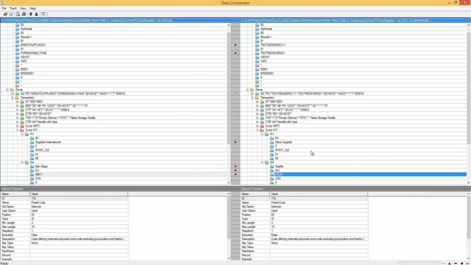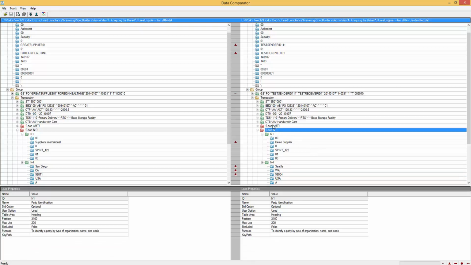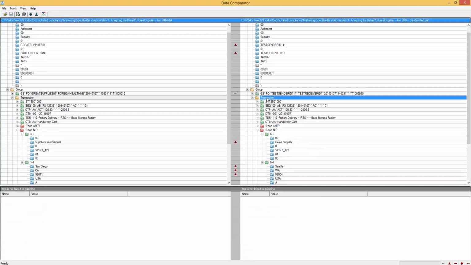So that tool really helps you compare the data files, but with respect to the knowledge of the EDI specifics. It builds the loops, it builds transactions. It's not like a plain text comparison tool. It gives much more intelligence over what data you compare and what the changes might mean.